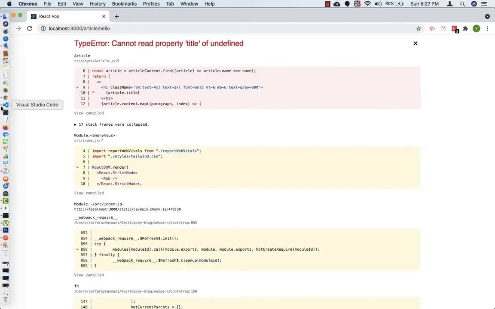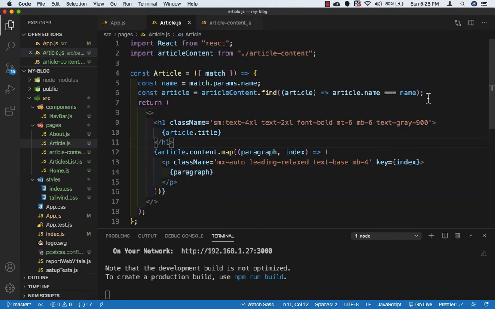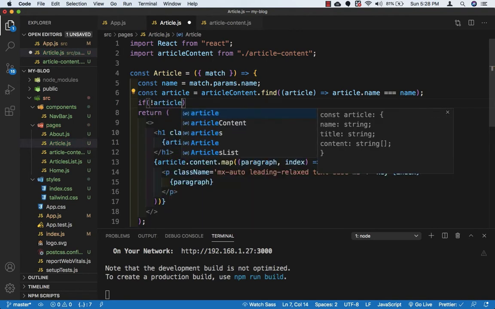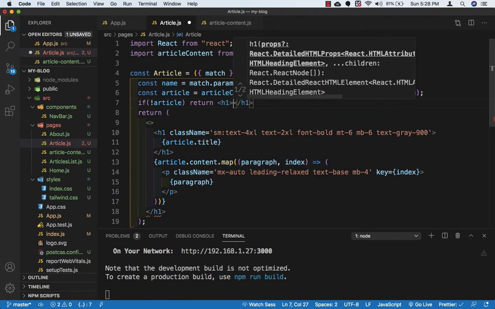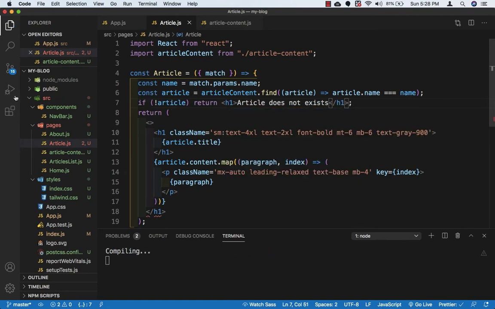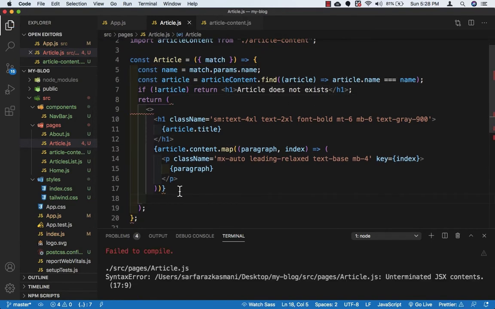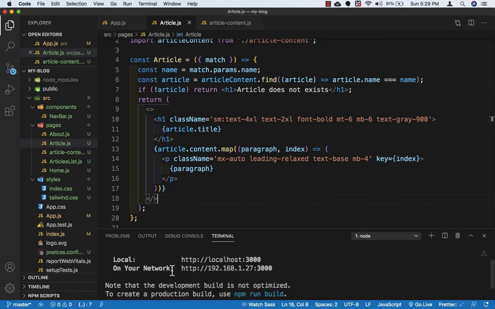To fix this, we will add a condition. So let's go to Visual Studio Code, go to article.js, and here I will add an if condition: if article does not exist, if there is no article, then we need to return an h1 tag which says article does not exist. Let me save this, and if I go to the browser, okay, there was some issue. Here I got an error, so let's remove this h1 tag. Okay, here I missed this fragment. Let me save this. So now it's working fine.